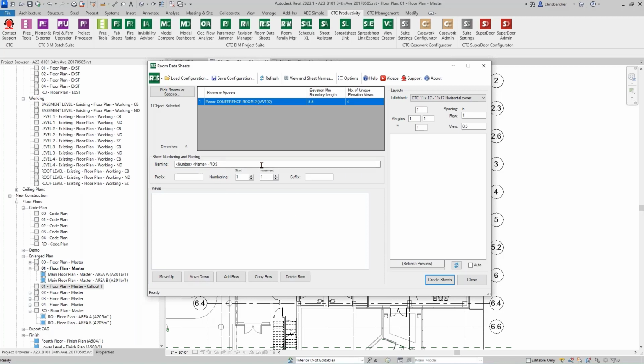I set up my sheet and how I want the sheet to be named and numbered. And then I set up all of the views that I want to create based off this room down here in this lower section. So just to get it out of the way, for the sheet number and name, I'm okay with the sheet name having the number of the room and the room name. I'm good with that. And down here for the prefix, I like putting RDS at the beginning instead of at the end. That's just the prefix I choose to use in this case.